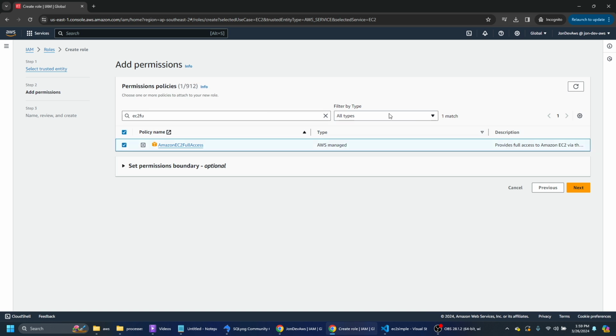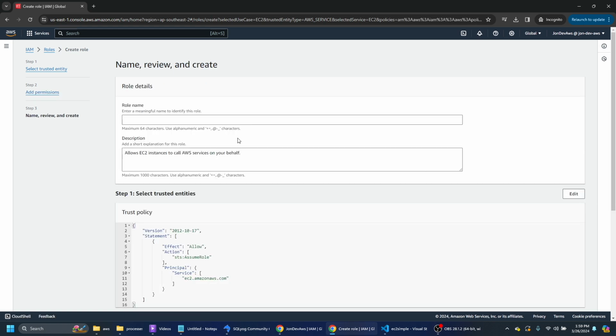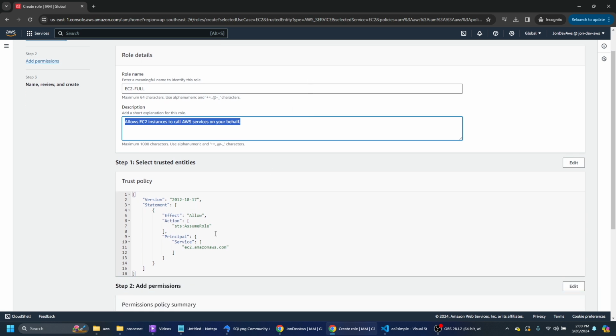So that will allow me to do everything in the EC2 instance. And let's just give this a name. I'm just going to call this, say, EC2-full, all caps, doesn't have to be. You can give it a description, I'm just going to use it. And this is the policy I was talking about.